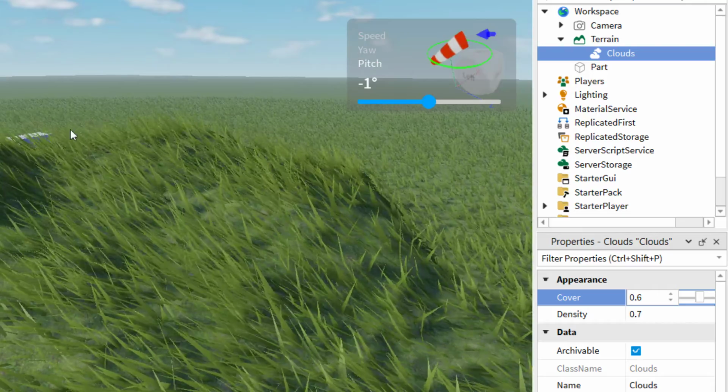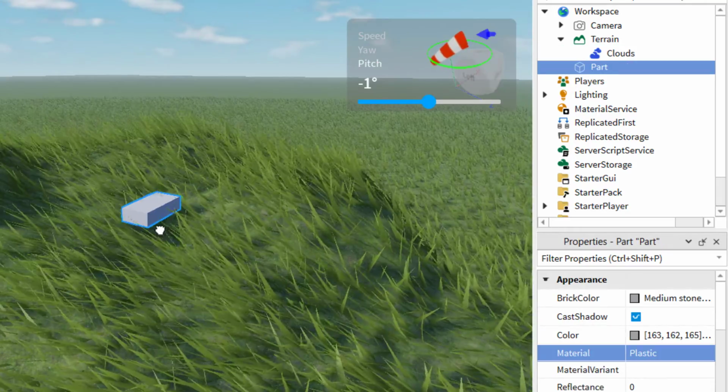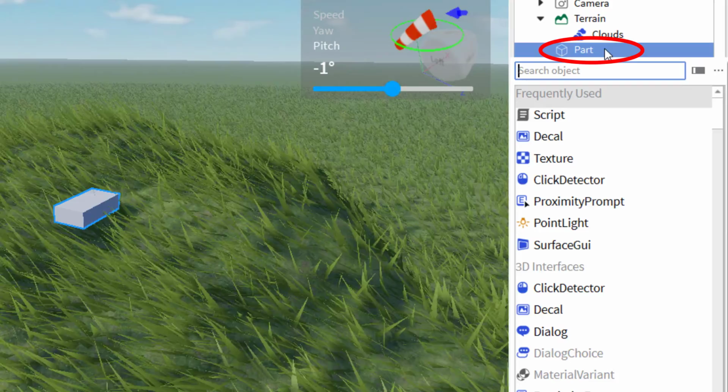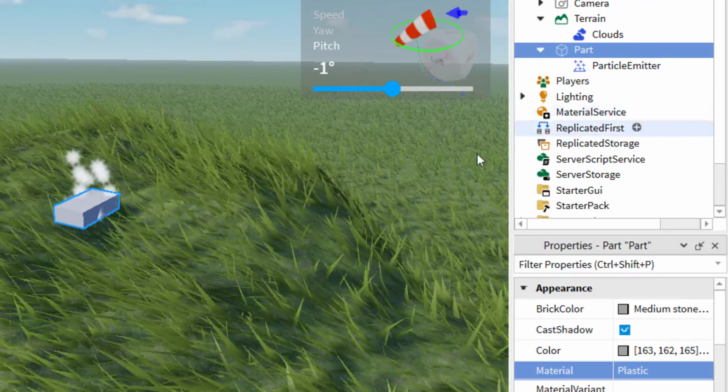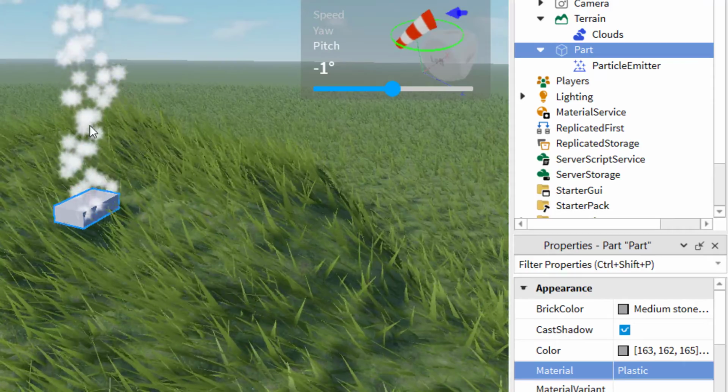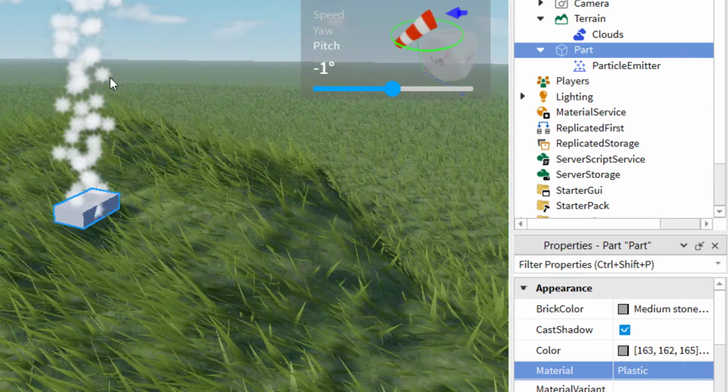Lastly, with the particles, what you can do is have a part. And so I added a part here, and I'm going to add some particles to that, or a particle emitter. And so I'm going to look for that, click on particle emitter. So now I've got the particles coming up, but right now they're not being affected by the wind, so I need to change a couple settings.